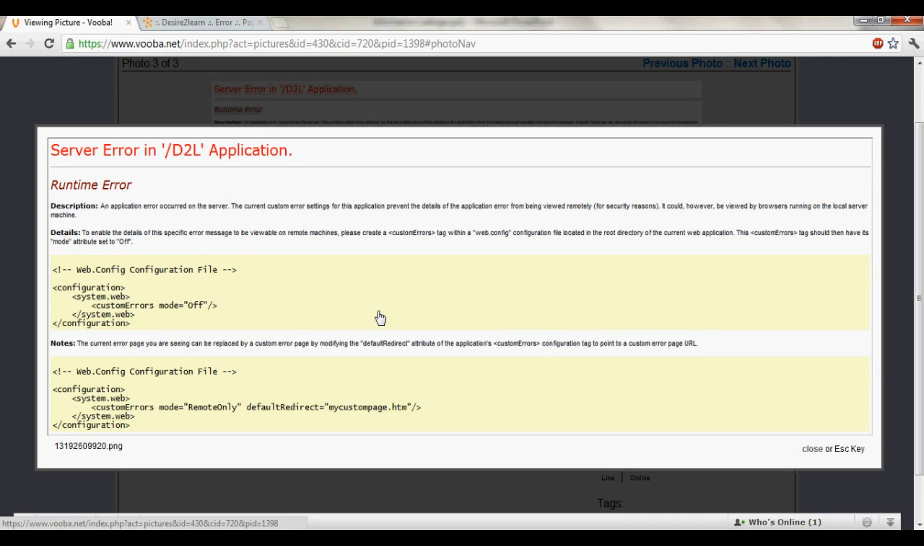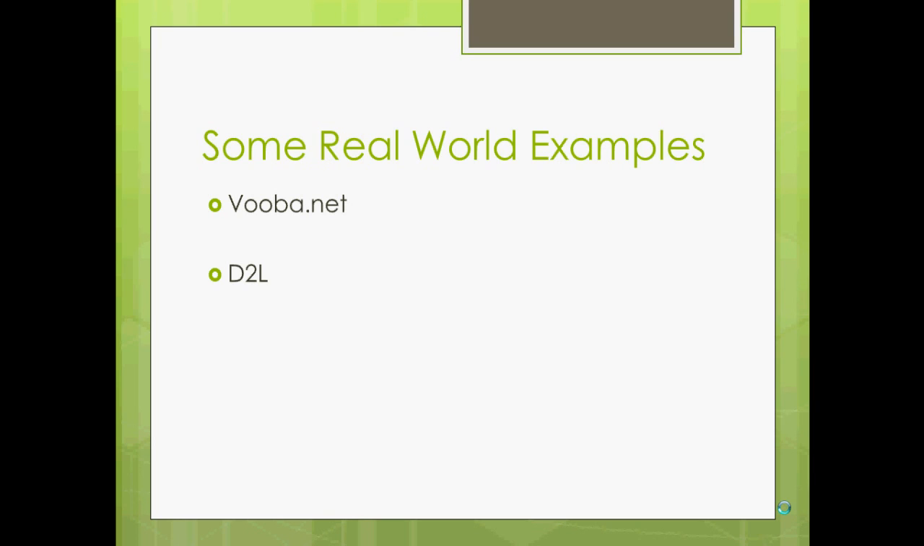To enable the details of this specific error message to be viewable on remote machines, please create a custom errors tag with a web.config configuration file located in the root directory of the current web application. It should then have its mode attribute set to off, but it's set to on like the book says it should be. So there you saw Vuba's information disclosure and D2L, even though D2L did correctly handle it in this situation. Just kind of wanted to show you an example of a little bit of both, maybe what could happen.